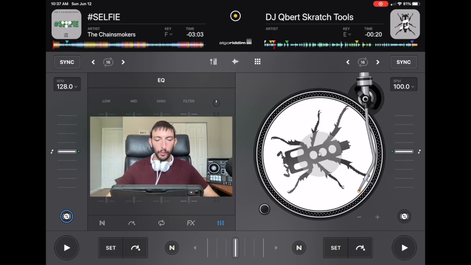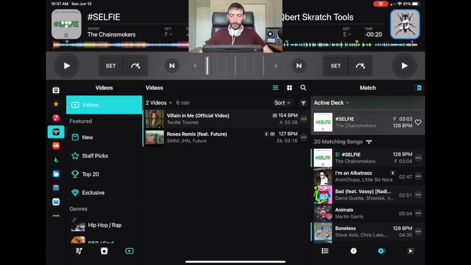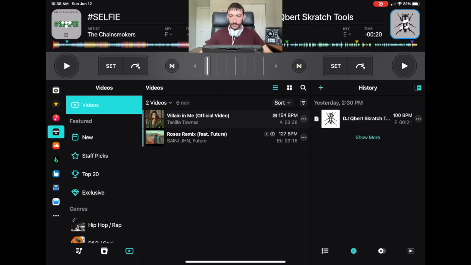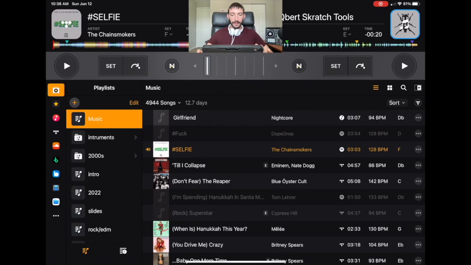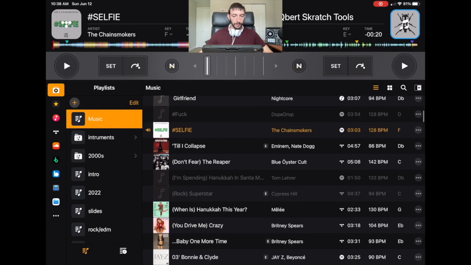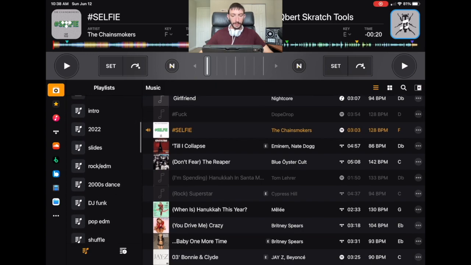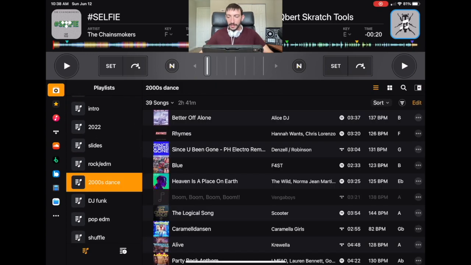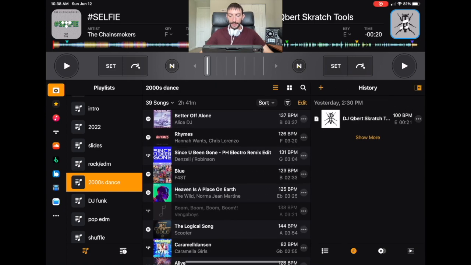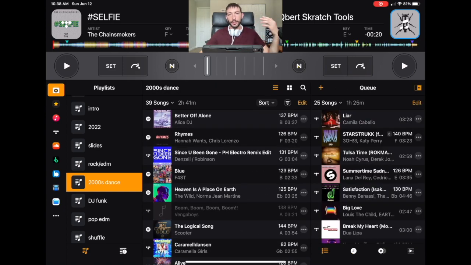So we have a deck here, a song on the left. It's Selfie by the Chainsmokers. Now, if we go over here to our playlist section, here is our playlist section. So let's just open up one of our playlists. And then now if you press this little move over button all the way to the right corner behind the play button, now we have this section which gives us our queue.